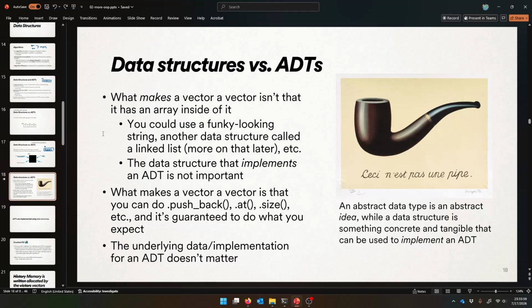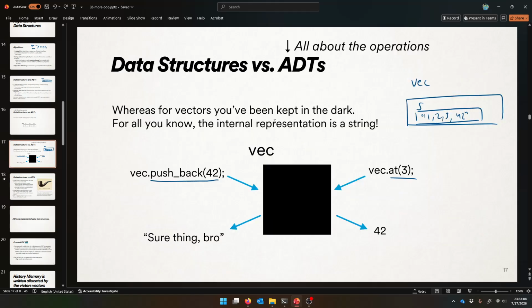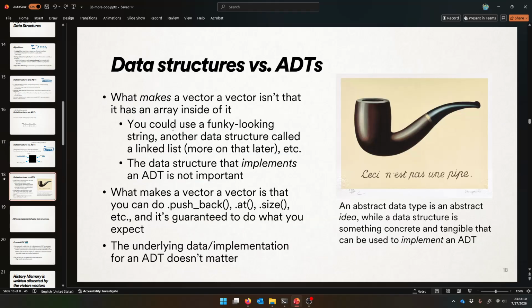So, more philosophy on a slide. Again, the idea of a vector isn't that there's an array inside of it that was on the heap, because that's what's really happening. We don't know. It could have been this weird looking string, right? It could have been a linked list, for example, if you've learned about that in your CSCI 40 class. You could have used another data structure to implement your vector. We don't care what's going on under the hood of an ADT, as long as it responds to the things, all right? This is like a famous painting that has the same idea behind it, if you've seen it before.